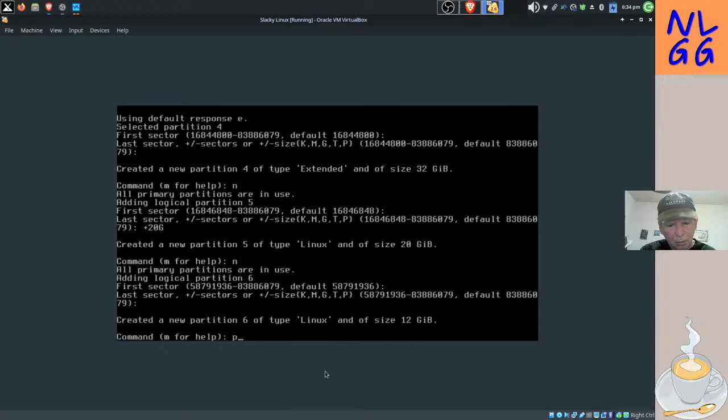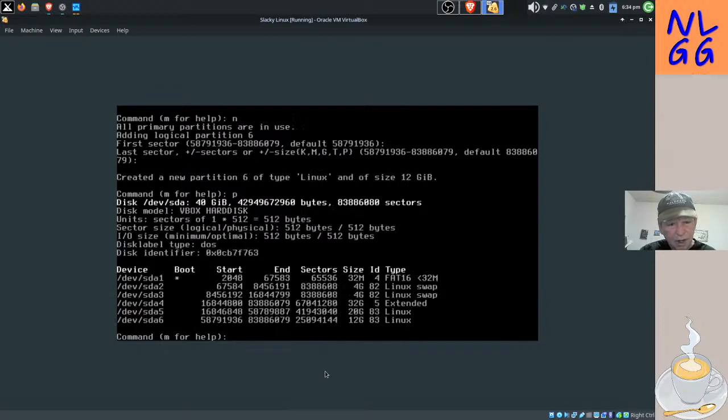So now we're done pretty much. There are our partitions. You can see we got SD1, SD2, SD3, SD4. SD4 is an extended partition, which covers the rest of the disk, and then SD5 and 6 are within the extended partition. That's how that works. Now we're done.